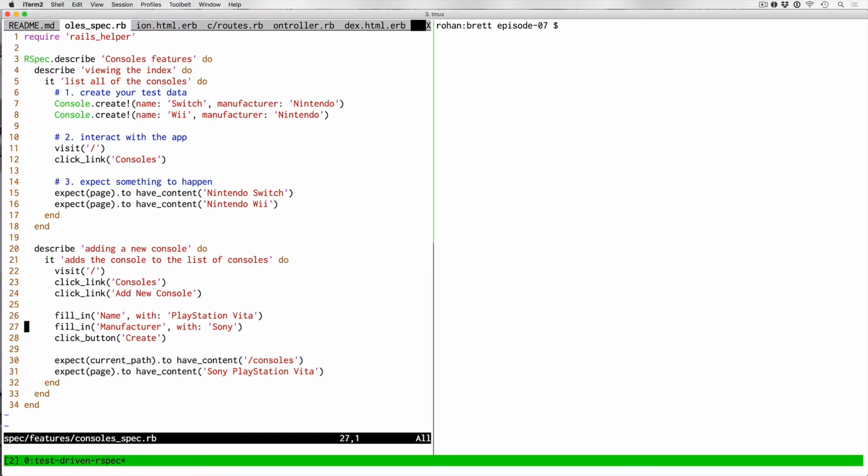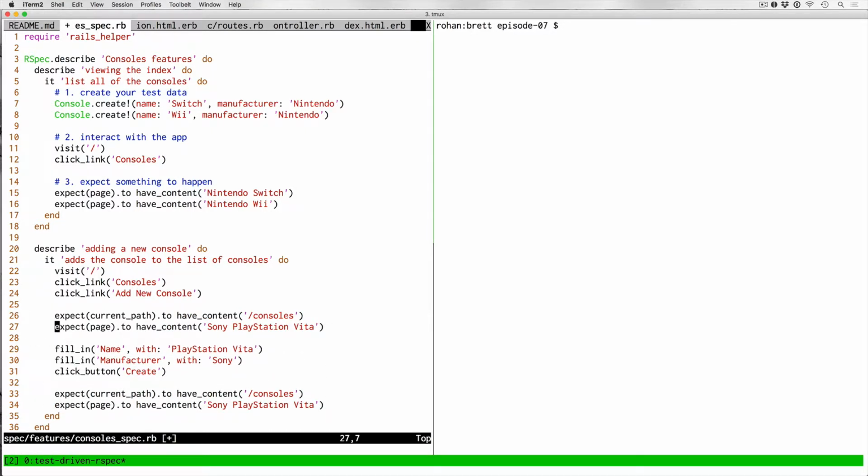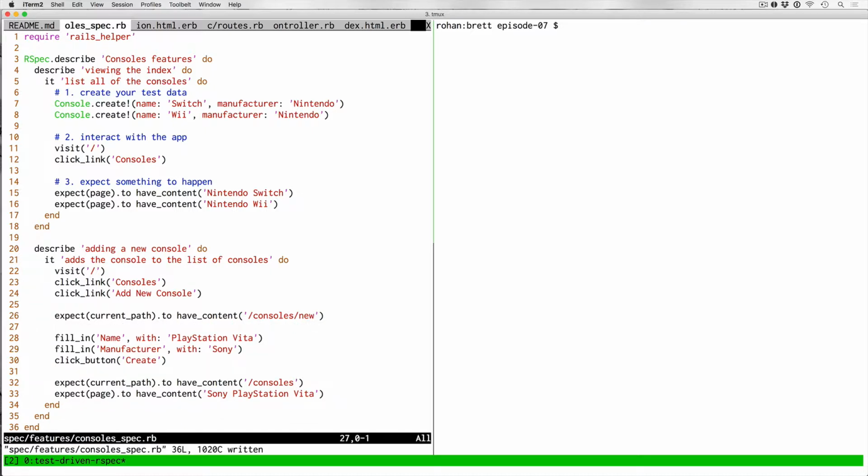We could also here, since we're interacting with this new form, we could expect the current path here to be /consoles/new.